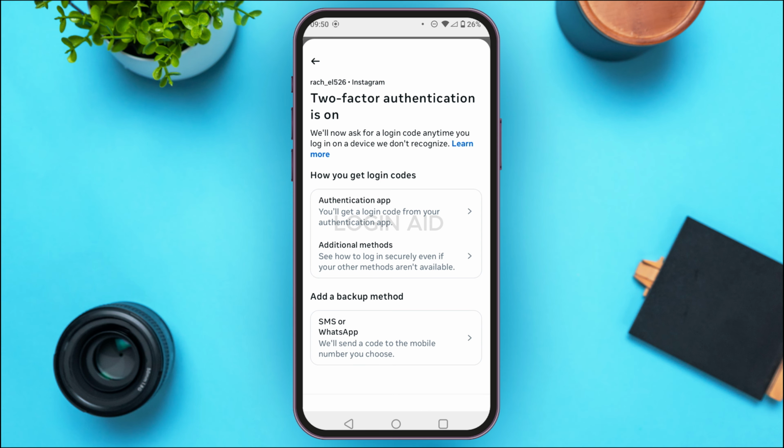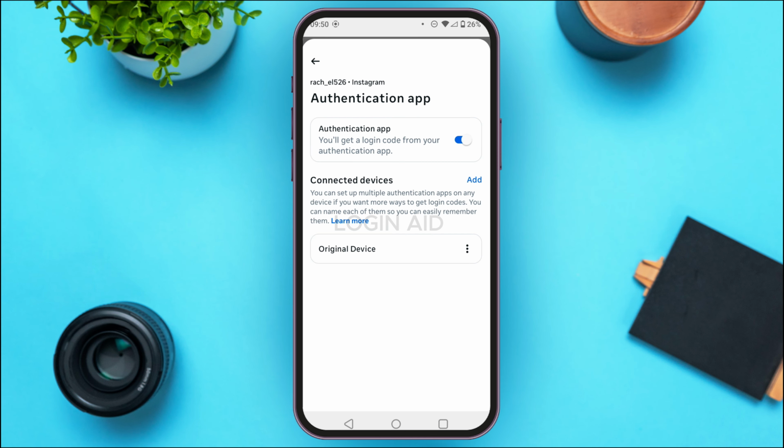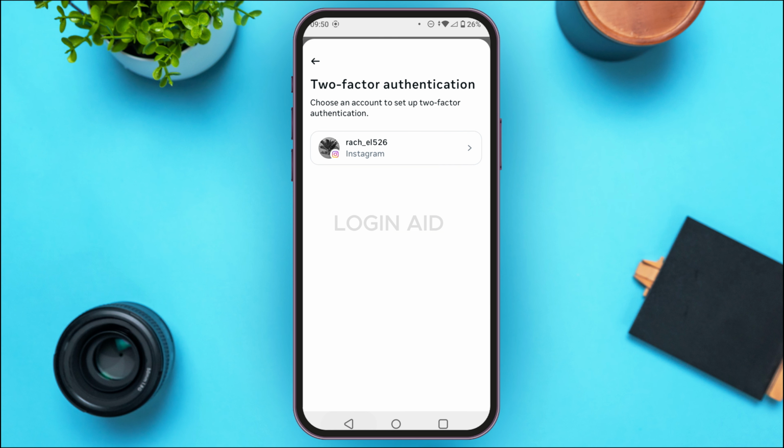Now you can see over here you'll be able to see various options. You can simply tap on any option of your choice. Here I'm just going to tap on this option Authentication App. I've already enabled this option. If you haven't enabled it, follow through the prompts and you'll be able to enable it. After that your problem should be solved.